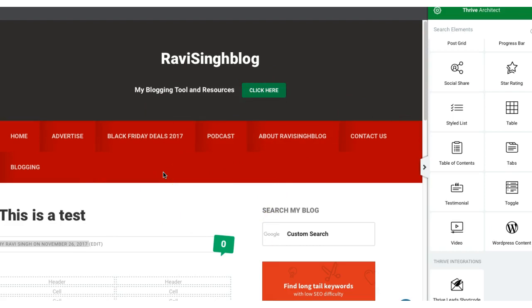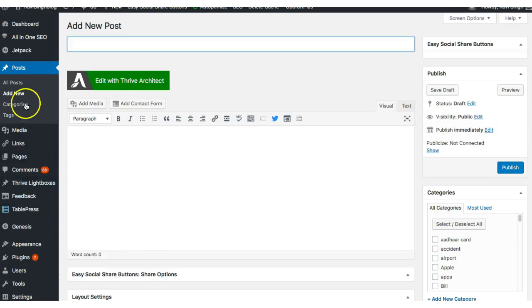Now the second part is landing pages. This is also very important for every blogger. So let me show you an example where you can create attractive landing pages for your blog. Let me take an example. I will create a new page.